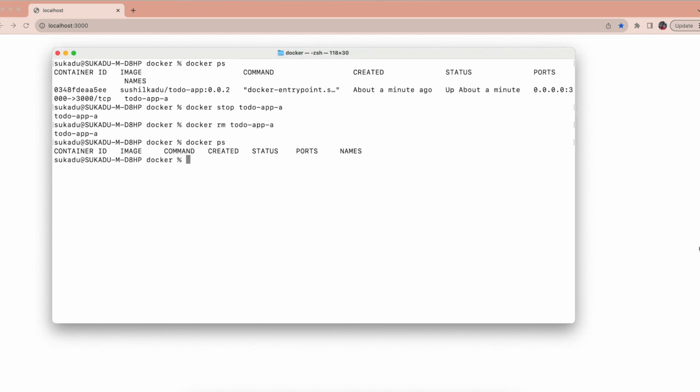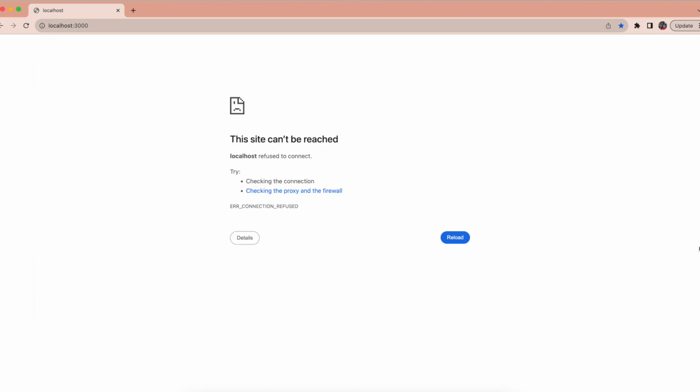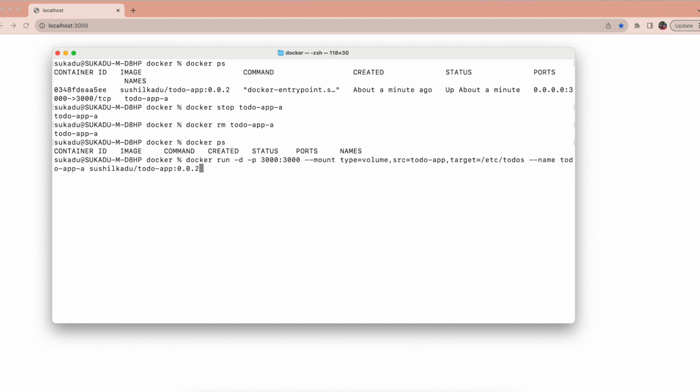Now I want to run this container. I want to check if I run a new container, can I get my data back? Let's try that out. Let me execute the same command, docker run, in detached mode with a host port and container port, and with the mount information that I'm mounting a volume. The source volume name is todo-app. The target in the container is /etc/todos, the name of my container todo-app-a, and the image that I want to run.